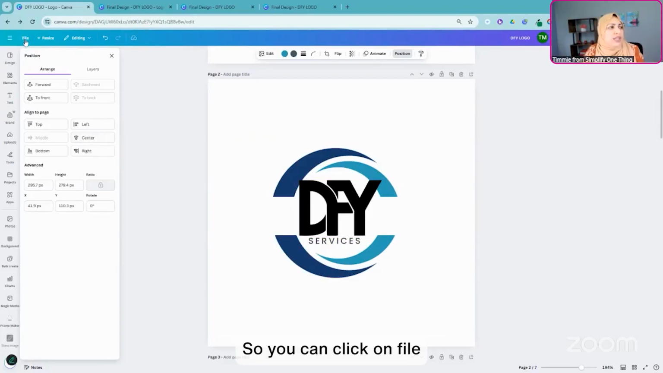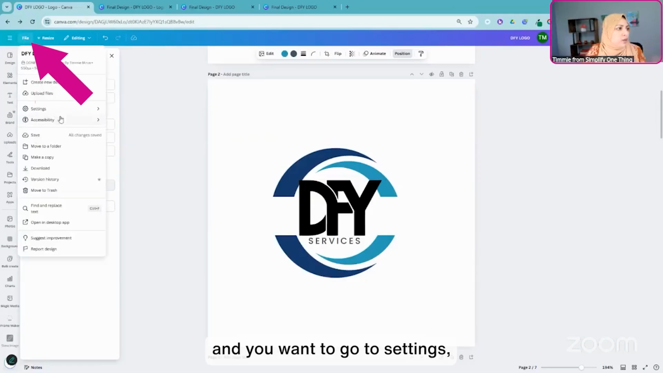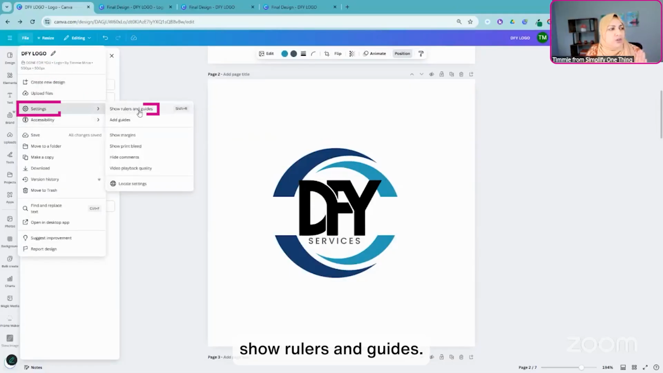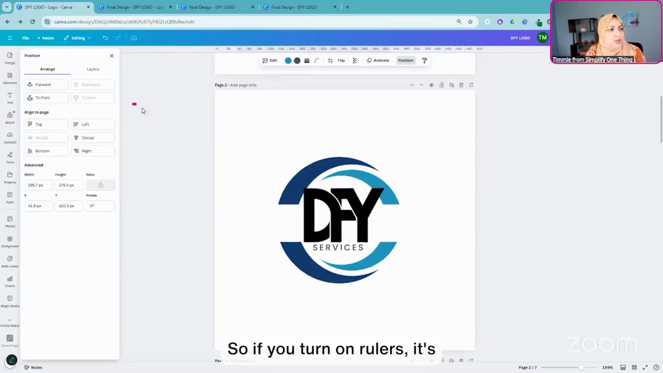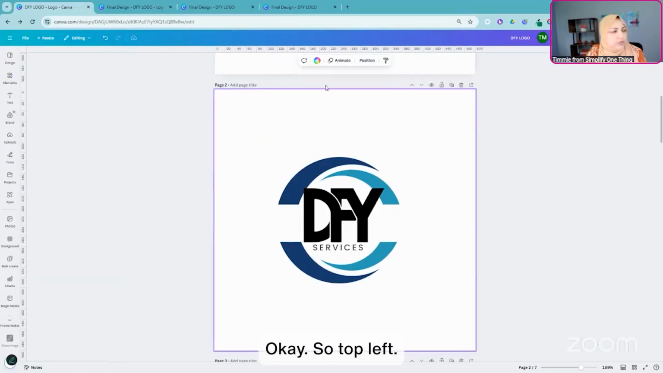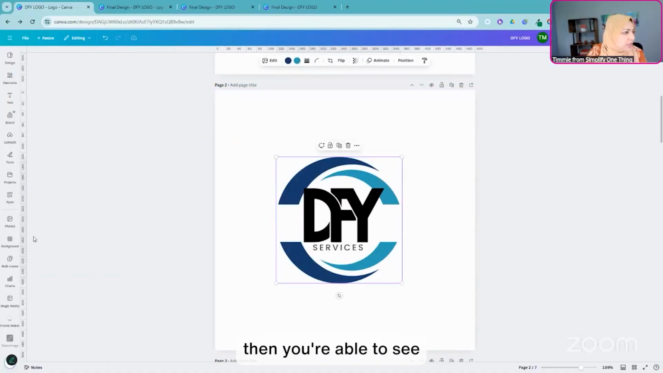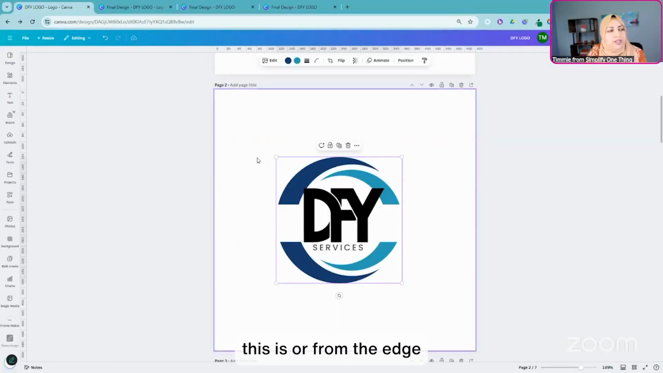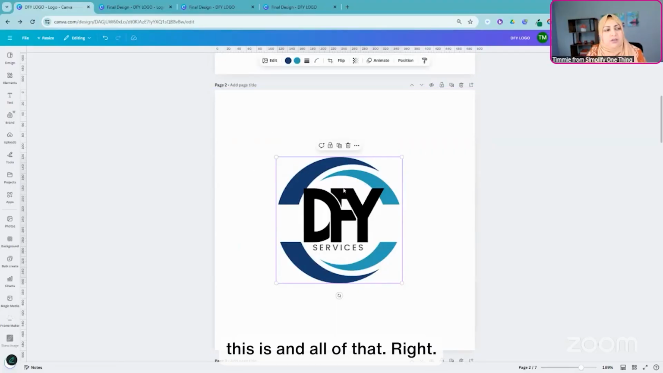So you can click on file and go to settings and turn on show rulers and guides. If you turn on rulers, it's going to show you these rulers at the top and on the left also. Okay, so top and left. So if you click on something, you're able to see how far from the center this is or from the edge this is and all of that, right?